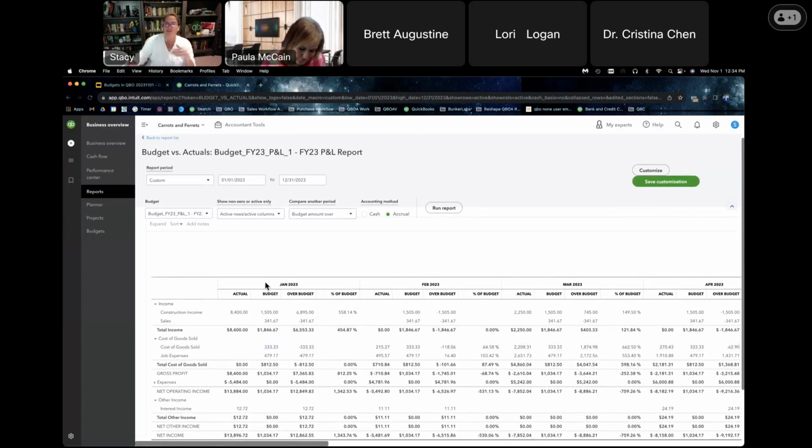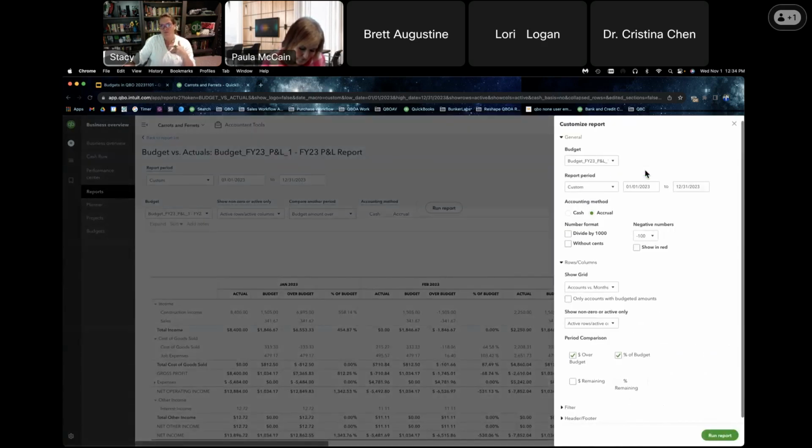And with this, we can do some customization if we want to, right? So we can say, I want to see the percent over. We can add some columns that show the dollar amount remaining. Maybe we don't need to look at the percentage, we just want to look at the numbers. And then we can show the grid not in months, but either in quarters or in total. So let's just look at the year so far, and then we'll run that report.